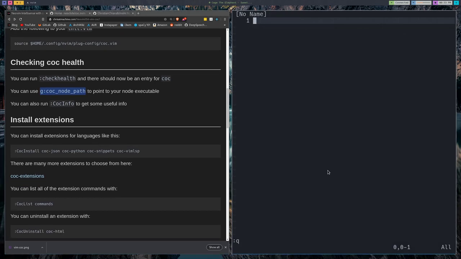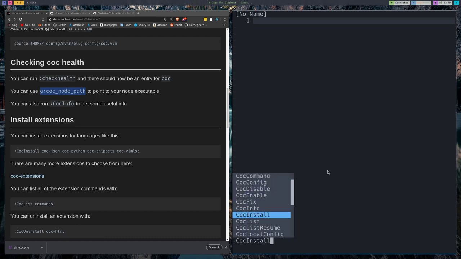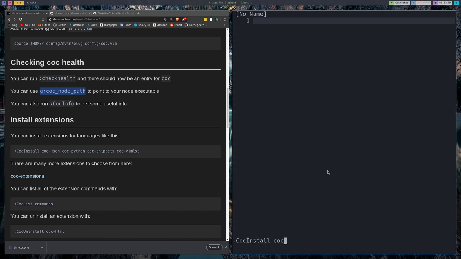All right, now let's install some extensions. So CoC, we can tab complete this, install. And we'll do CoC JSON, Python, snippets, CoC Vim LSP, and we'll also do CoC TS server. All right, and the TS server one typically takes the longest. And there it goes.